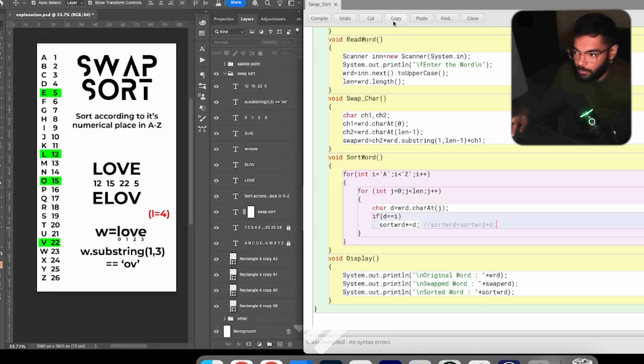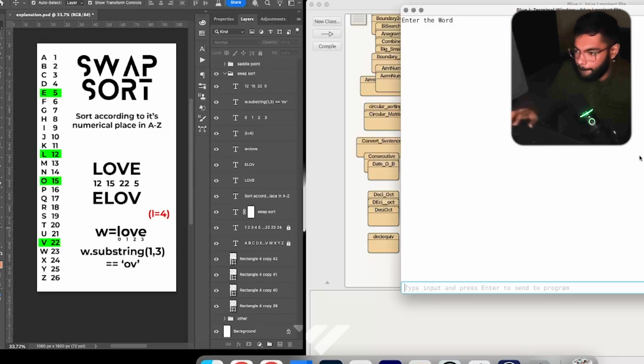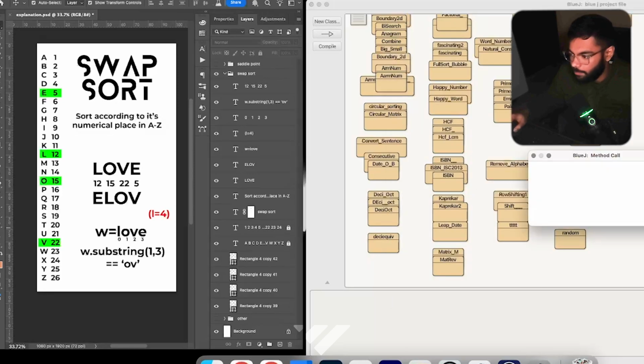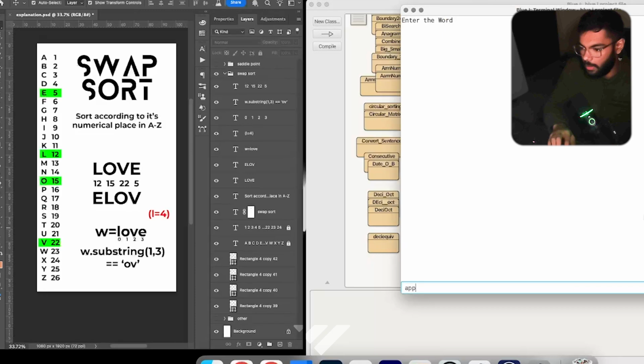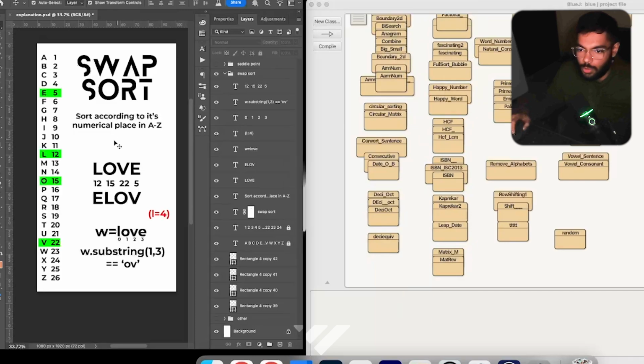Let me run this program once. Swapsort first. The word LOVE. Original word is LOVE. The swapped word is EOVL, and the sorted is ELOV. Let's enter more words. APPLE. The swapped word is ELPPA, and sorted is AELPP. Perfect. This was the program for swap sort.